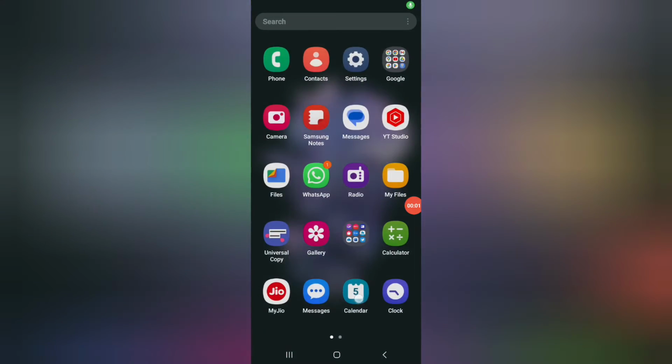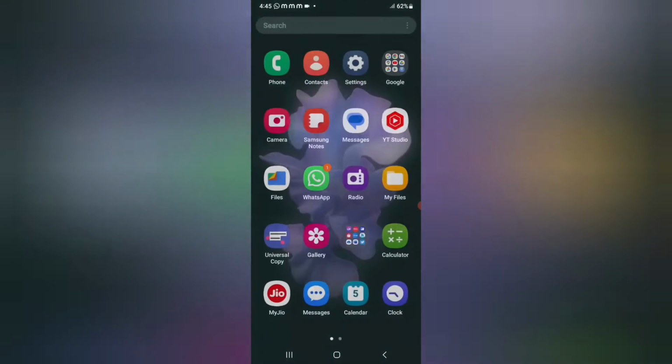In this video right now I'm going to show you how you can back up your data on Google Drive.